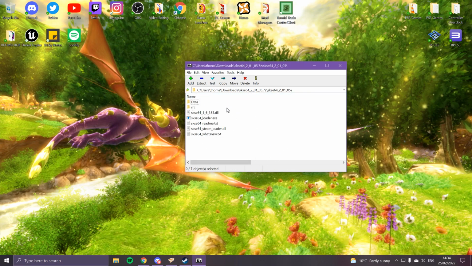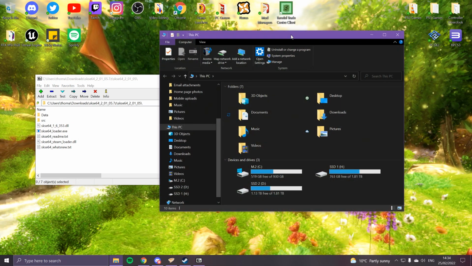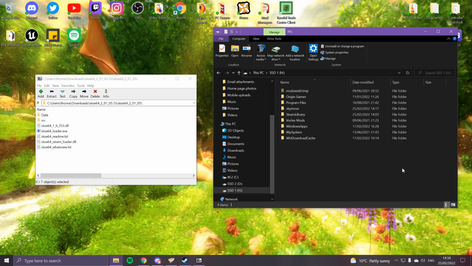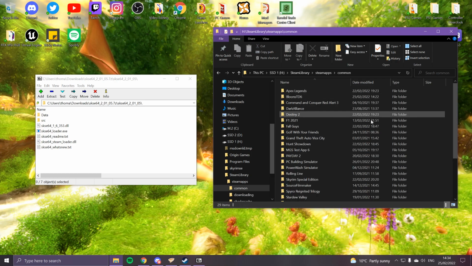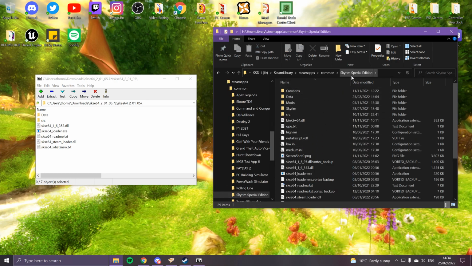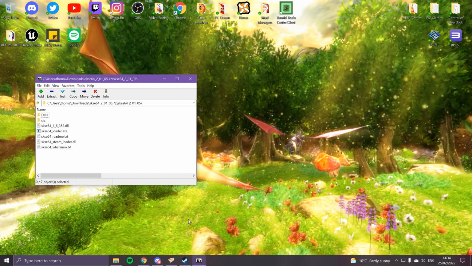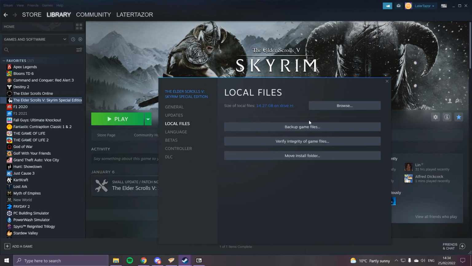So what we're going to do is we're just going to open up File Explorer and find Skyrim. So it's on my SSD, Steam Library, Steam Apps, Common, and then Skyrim Special Edition. And that's where it is. If you don't know where it is, you can go to Steam, select Skyrim Properties, and then go to Local Files, and then you can go to Browse, and it will just bring up that folder again for you, which is there.